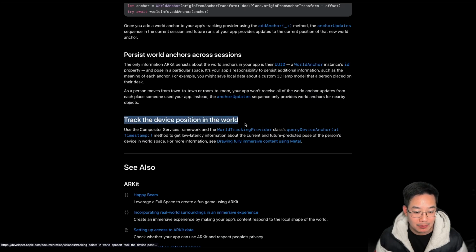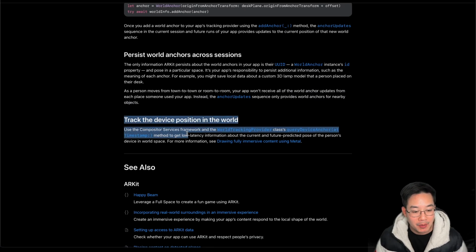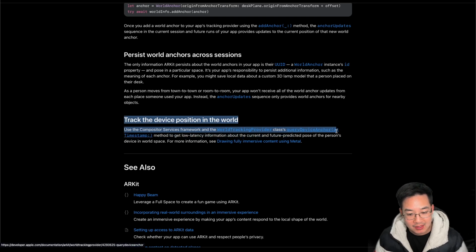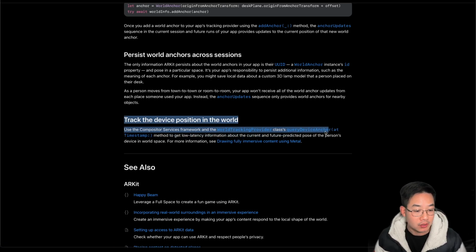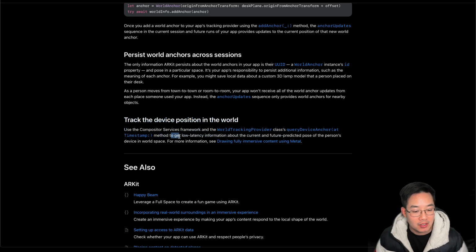Track the device position in the world. Use the compositor service framework and the world tracking provider class. This is the query device anchor timestamp method to get low latency information about the current and future predicted pose of a person's device in world space. For example, see drawing fully immersive content using Metal. This is only required of us if we're using the compositor service framework to compose our own scenes, I believe.